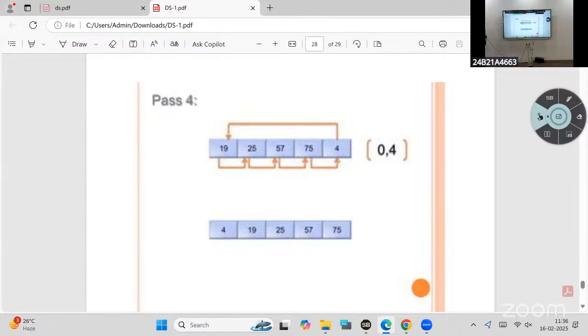What is ADT? I don't want the full forms. What is it, what does it mean? Read it once. What is ADT? Check it.